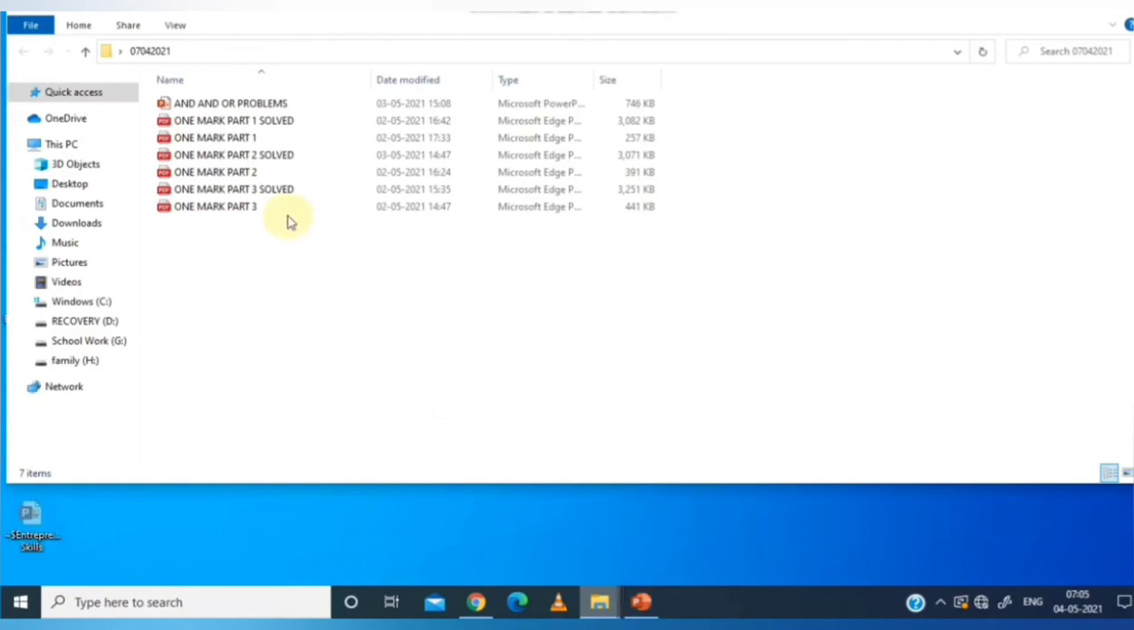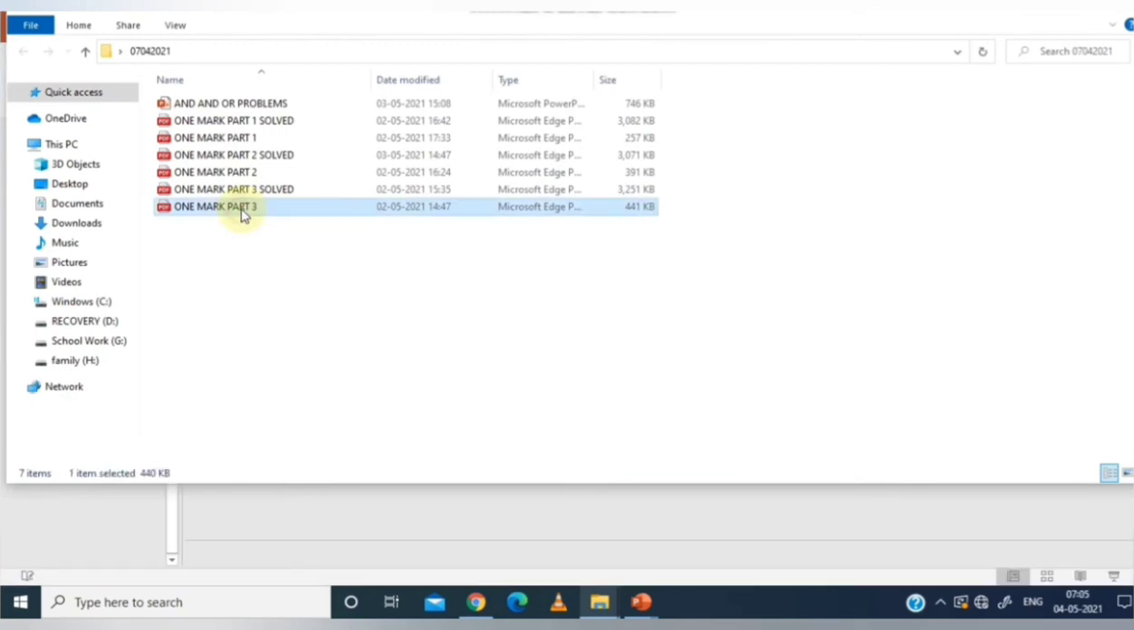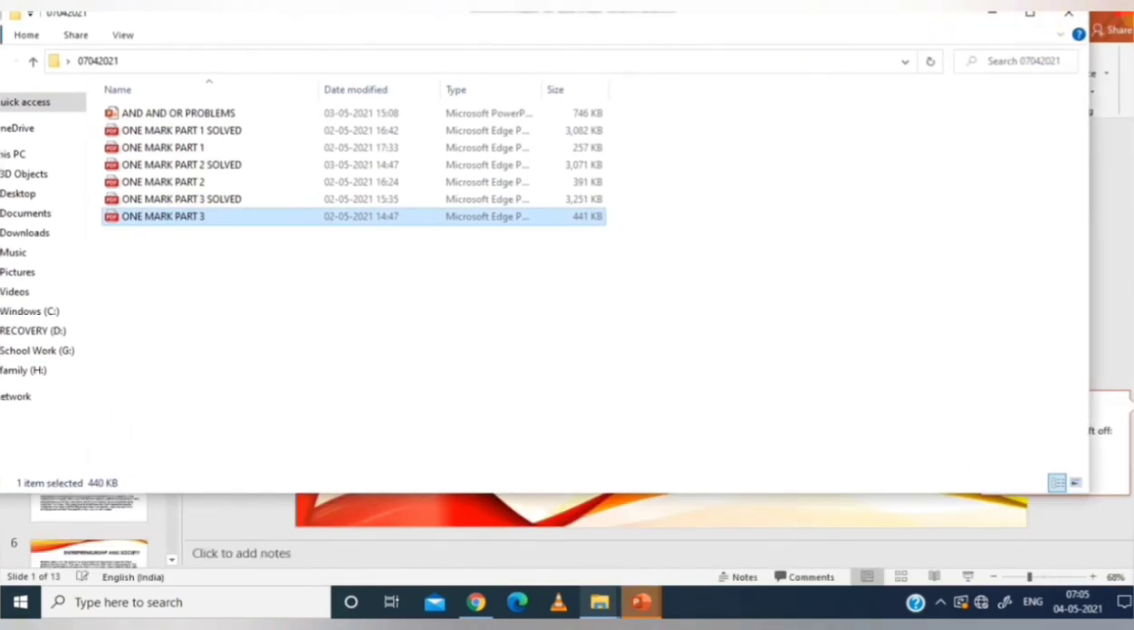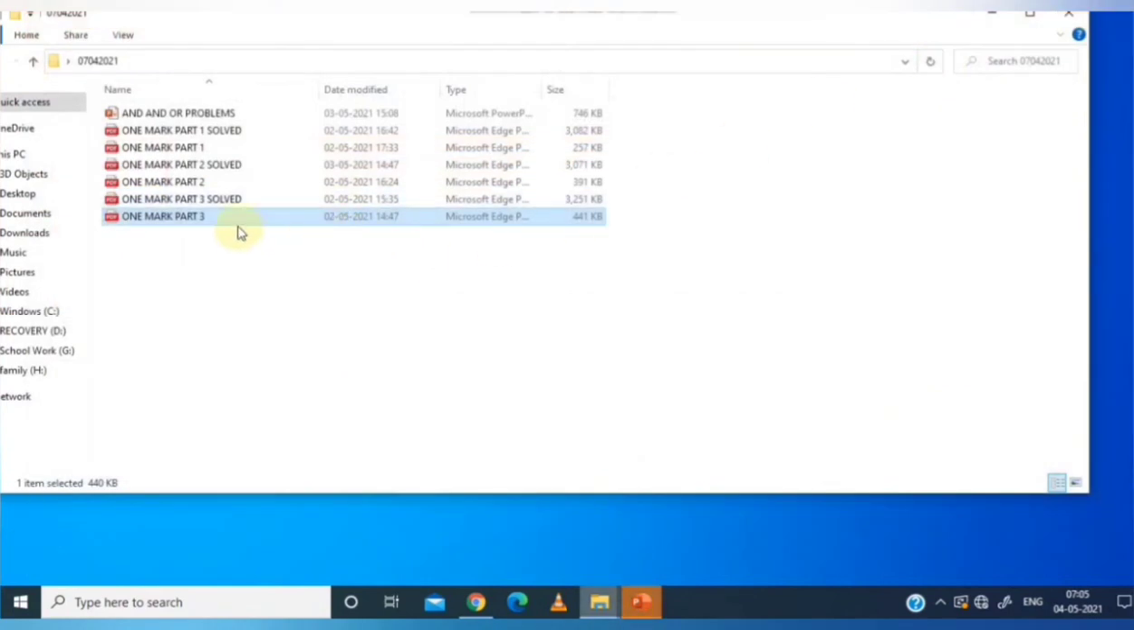And drag and drop. Suppose I want to move this part to the desktop. What should I do? I will select the item, hold it, and move it to the desktop. This is called drag and drop.